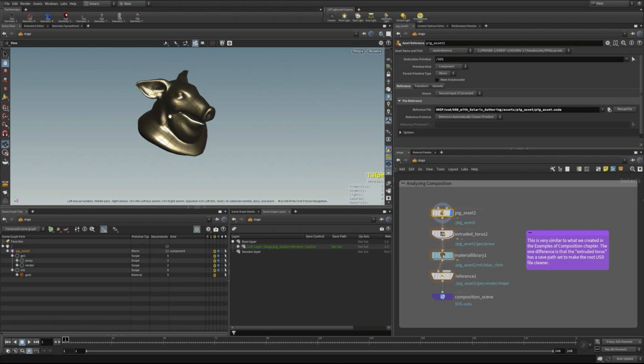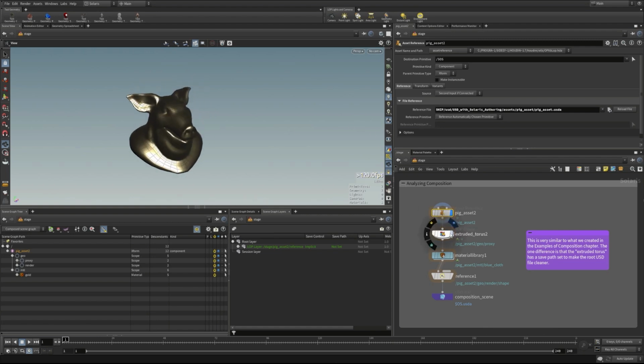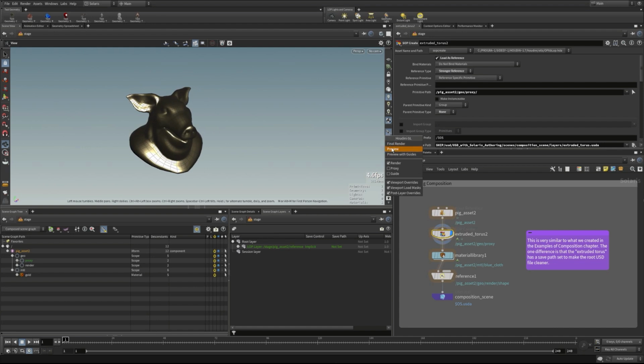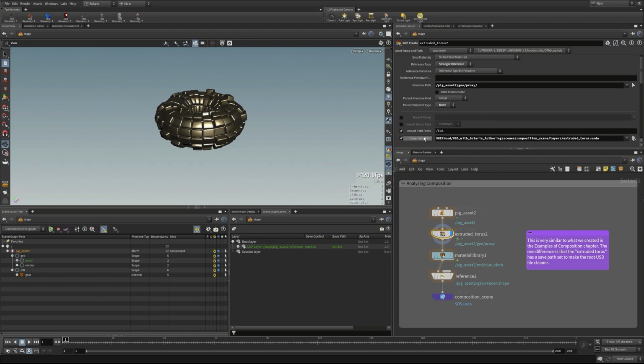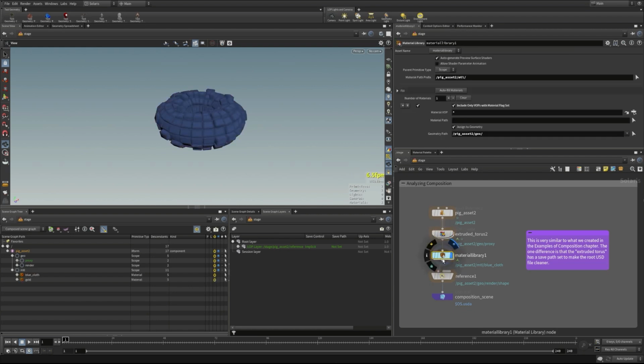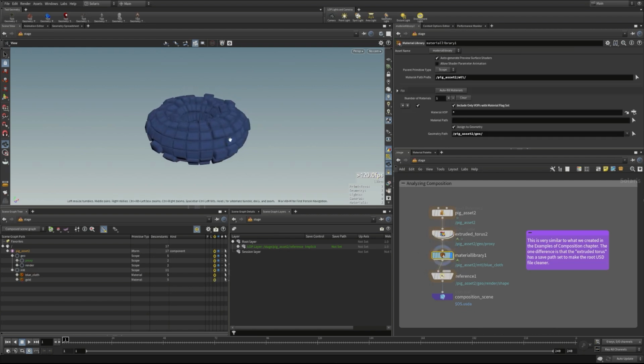So we have a pig asset that we're bringing in from disk. This is written over, and the proxy is written over with this extruded torus. We can see that right here. It's writing over the proxy. This also has a save path, so this is going to be saved to a separate file on disk. Then we can come down here and see that we added a material library that's writing a shader under the MTL prim, and the node is also updating the material binding on the geoprim.